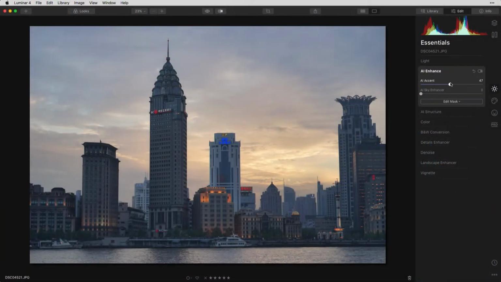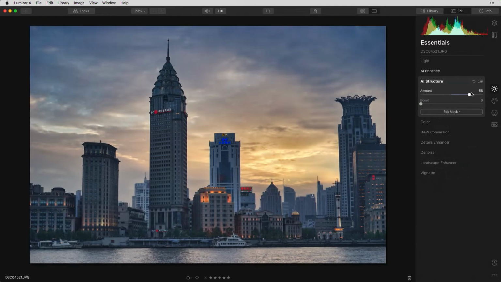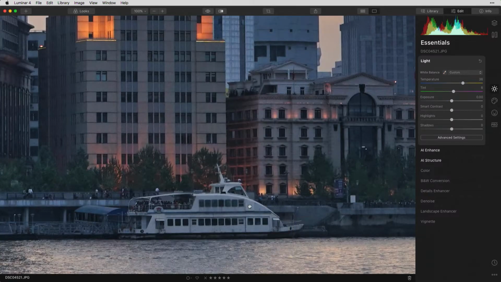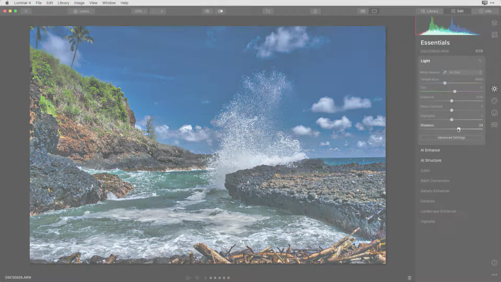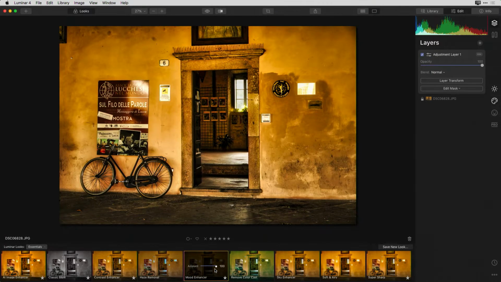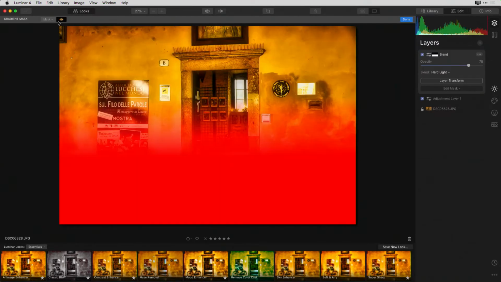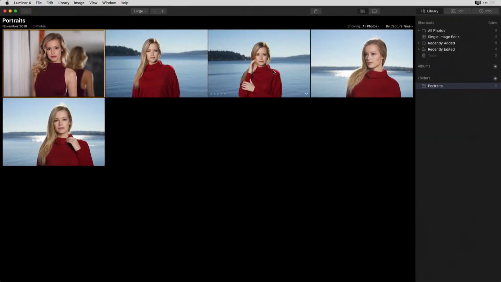Here are some of the things that you're going to learn. The first thing we'll do is quickly process an image just to get your feet wet. And then we'll dig a little bit deeper. We'll look at the essential editing tools. We'll look at some creative strategies when working with Luminar. Then we'll start developing specific types of images.